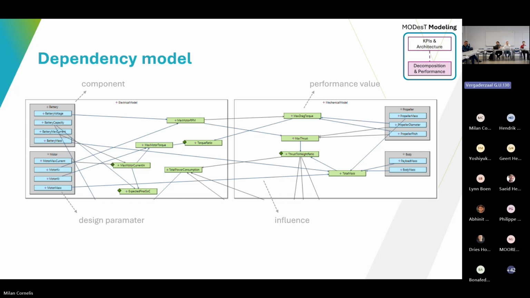So also, as you can see, these are all boxes and lines between each other. So it's just drag and drop and putting lines between them. So it's fairly easy to make.